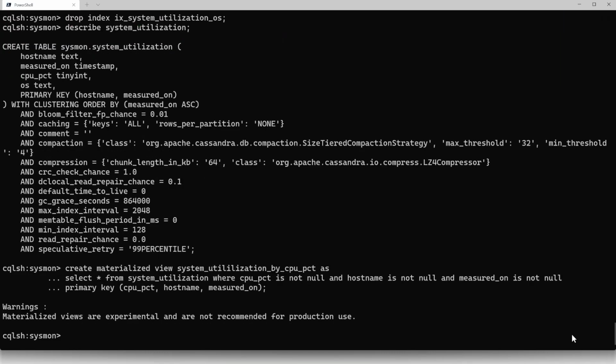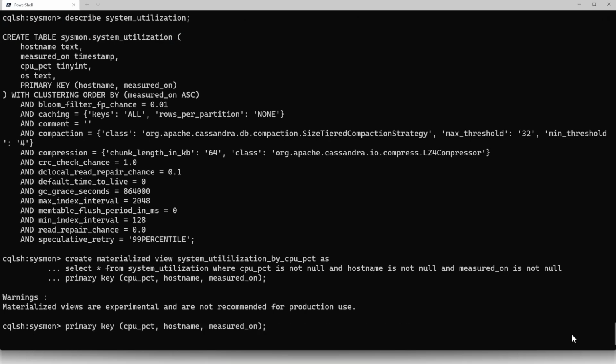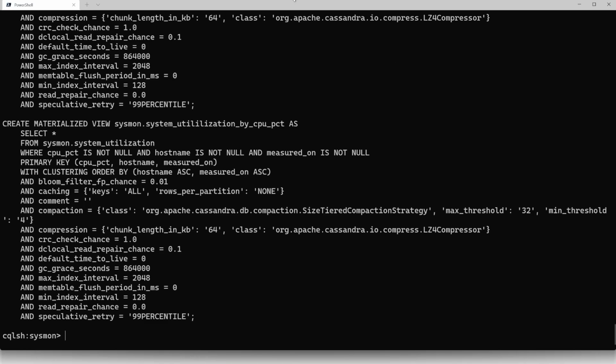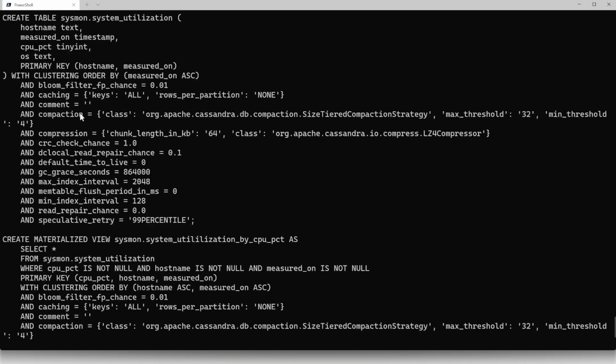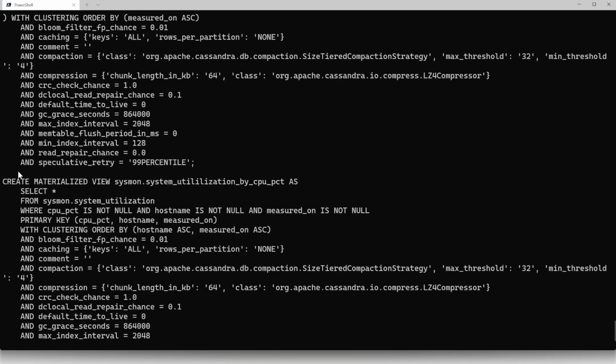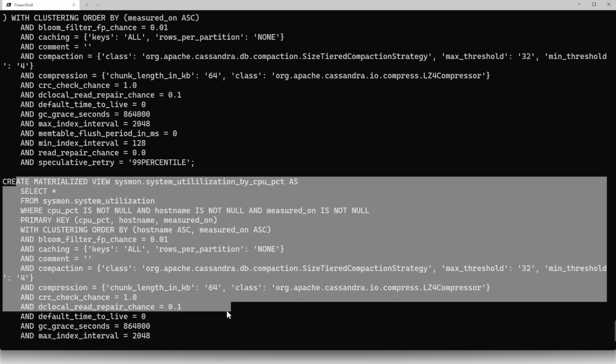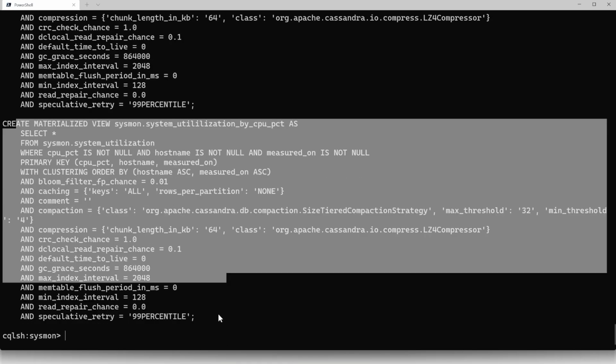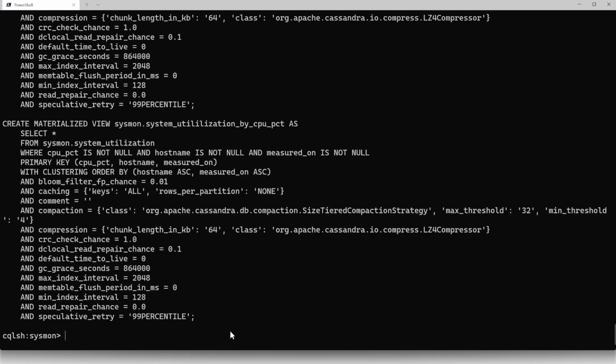Okay, and these are not in production yet, but let me show you a describe. And now I have a materialized view. I have the table, and then hanging off that table is a materialized view. And this is like its own little table.